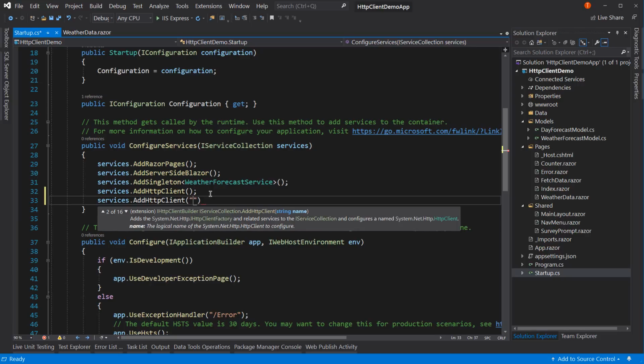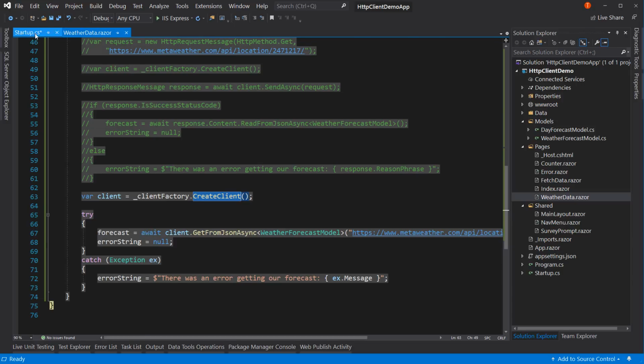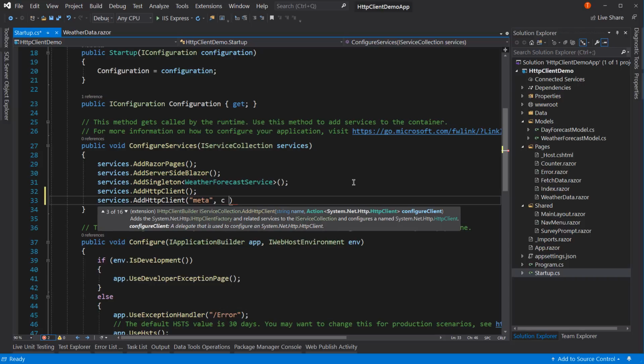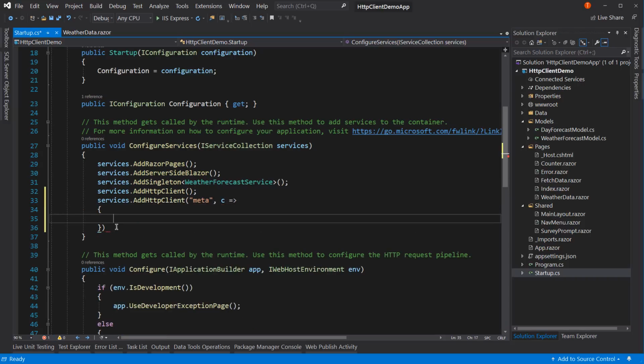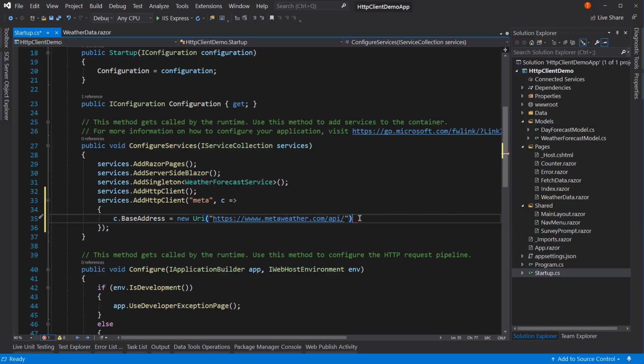But this time I'm going to say it's going to be called Meta, because the service name is Meta something. MetaWeather. Okay, I'm just going to call it Meta. And then I'm going to pass in the configuration. So say c for configuration, arrow, and then inside of here, we're going to say c.BaseAddress equals new Uri, and that URI is going to start with https://www.metaweather.com/api/. So that's the base address.